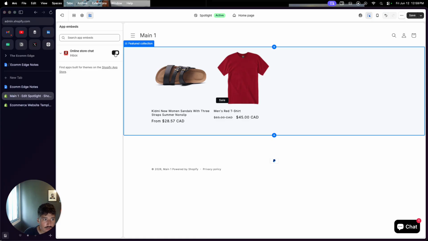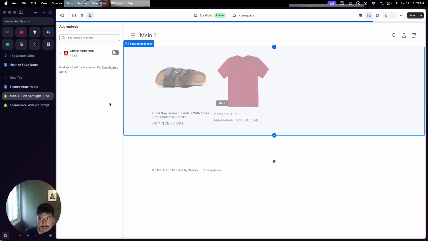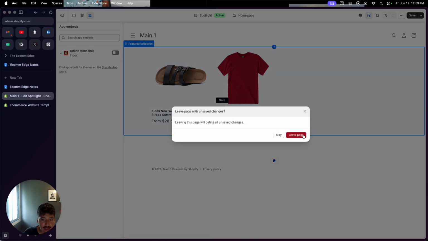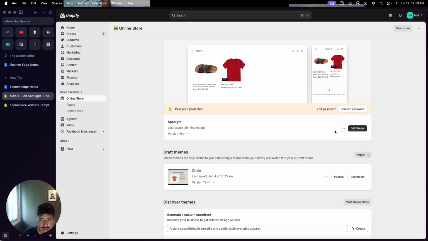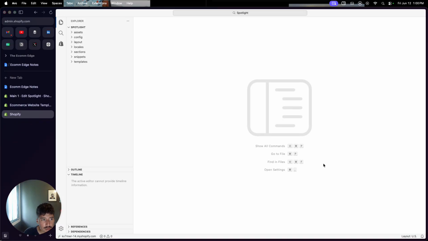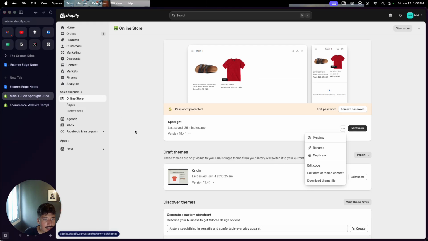This is where you can turn off an app and just test to see if that's causing an issue. Now, if you think a script might still be in the code of your theme, then you'll need to click the three dots, click edit code, and you'll need to work with a developer if you're not comfortable using code, to see if there are any issues in the app on your theme store.